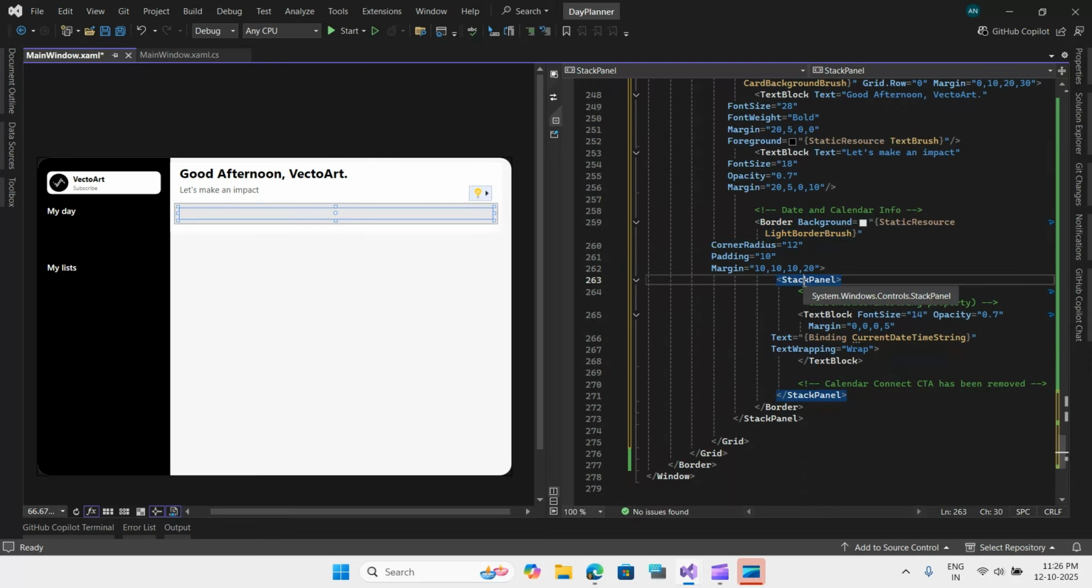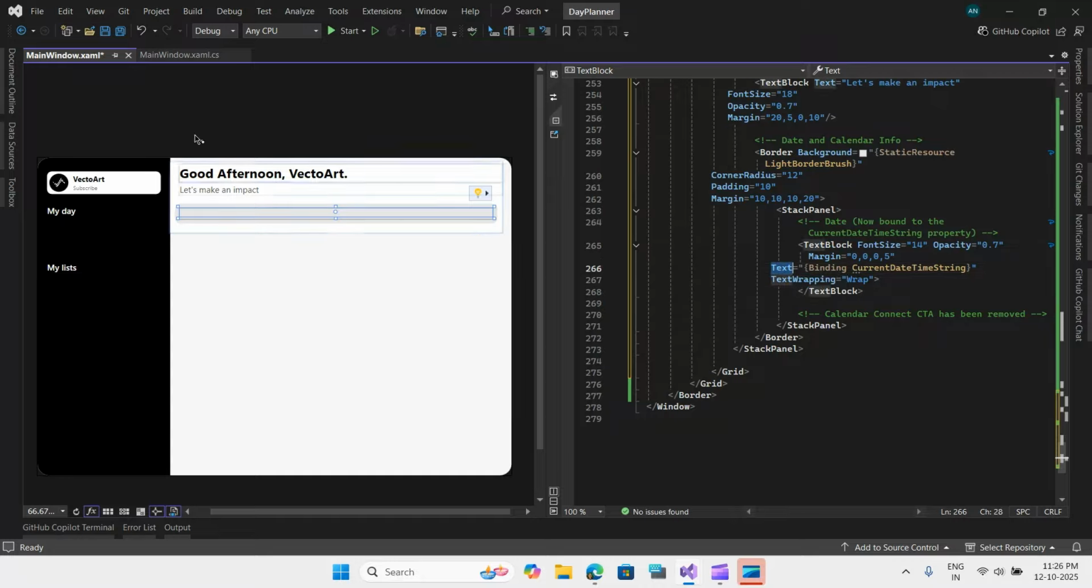Then we have a stack panel within it which will display the current date and time, and this property will be set in the code behind, and it is bound to this text property. And that is it for the greetings. Now we will move to the area where the individual items will be displayed for the planner.